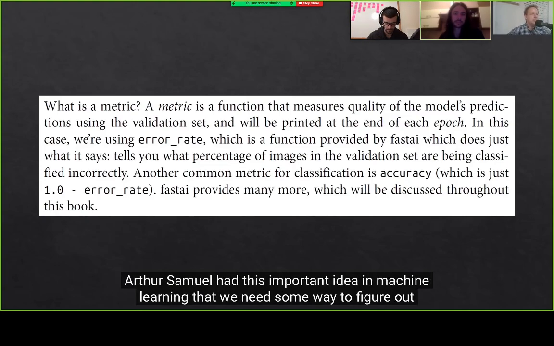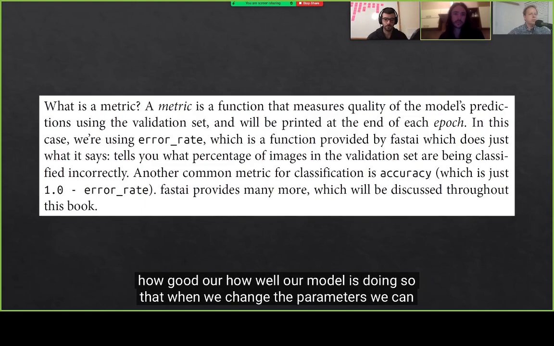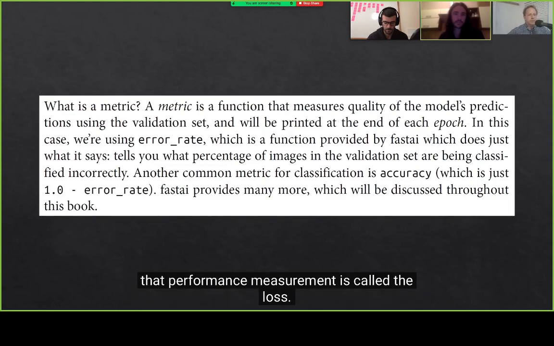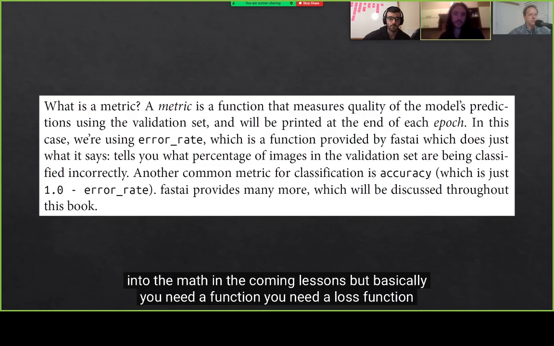Arthur Samuel had this important idea in machine learning that we need some way to figure out how well our model is doing, so that when we change the parameters, we can figure out which set of parameters make that performance measurement get better or worse. That performance measurement is called the loss. The loss is not necessarily the same as your metric. The reason why is a bit subtle, and we'll be seeing it in a lot of detail once we delve into the math in the coming lessons.